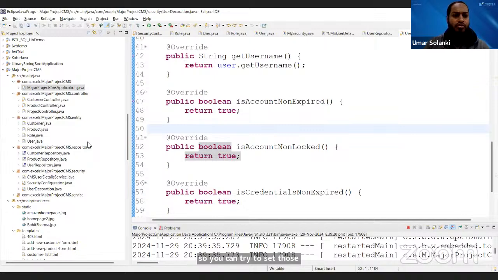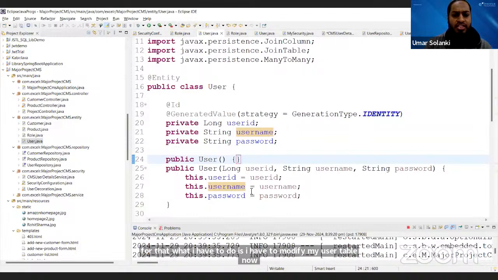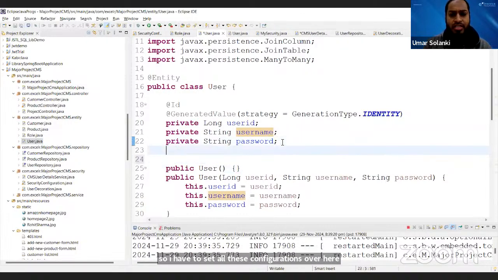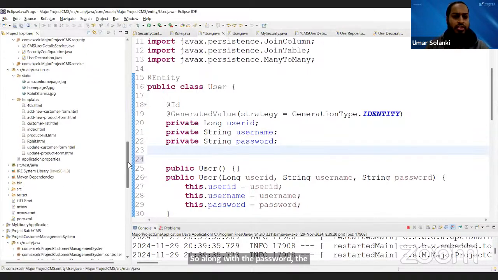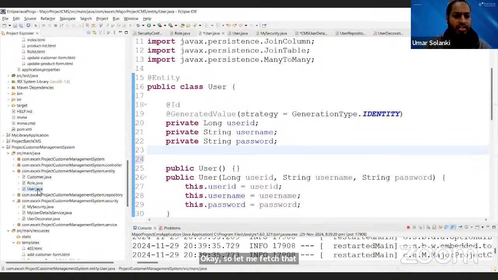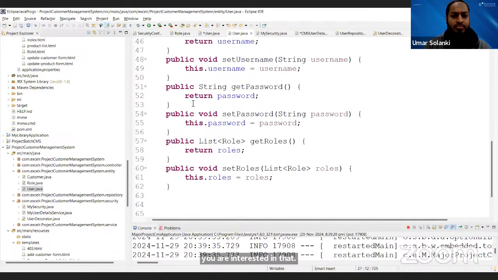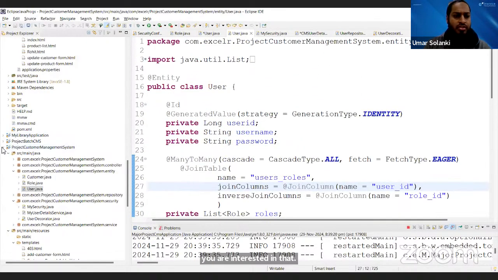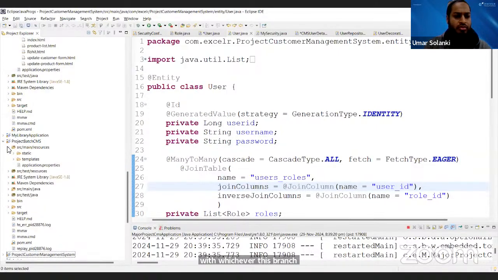So for that, I have to modify my user table now. I have to set all these configurations over here. So along with the password, the user will have other details also. Okay, so let me fetch that and show it to you all if you are interested in that. So we'll have it more dynamic. Let me check this batch. So we'll try to make it closer to the real-time application.